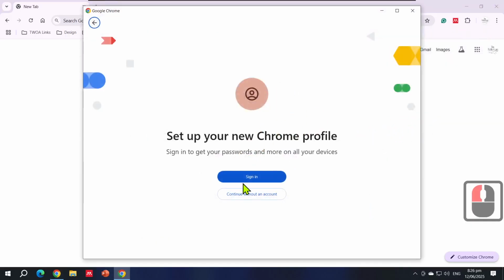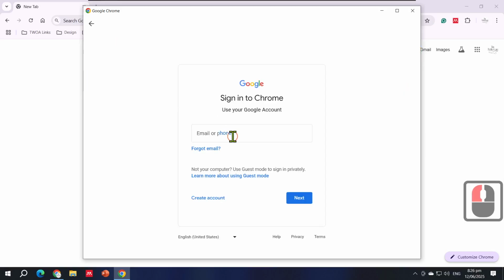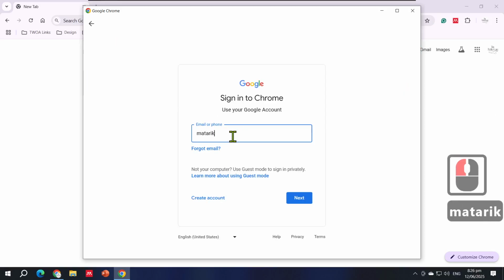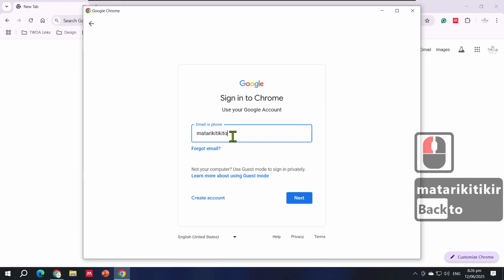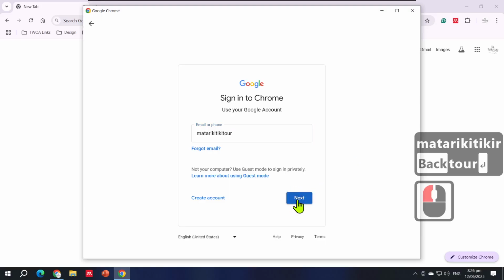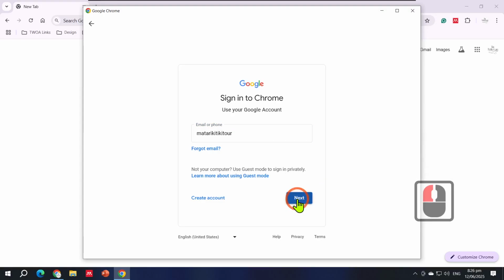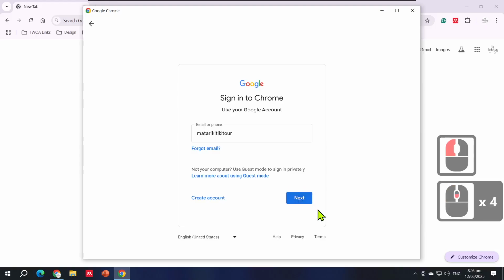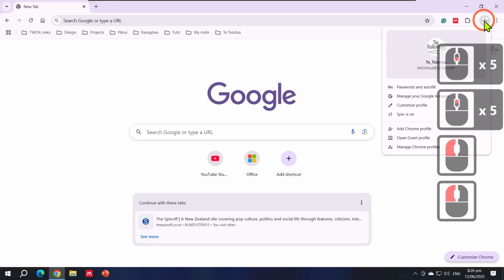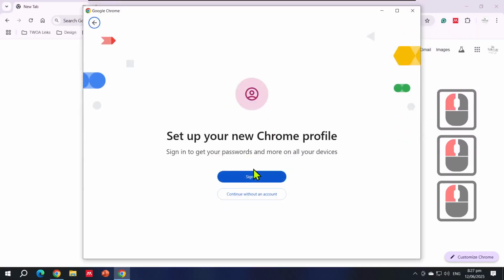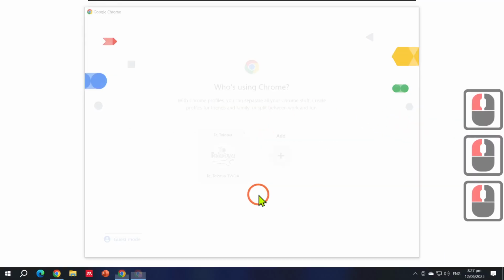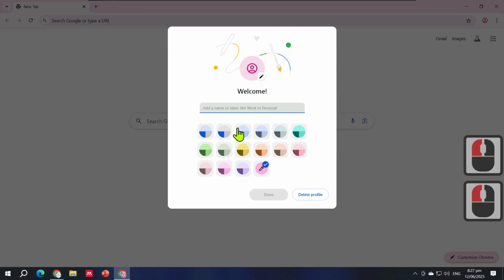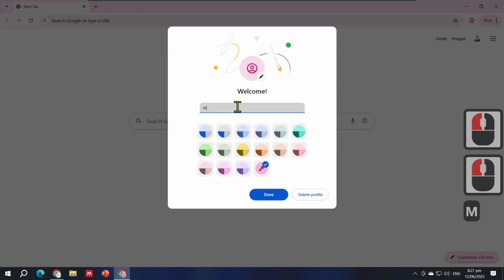Add a Chrome profile. Sign in. Matariki Tiki Tour. Oh, why isn't it letting me do it? Okay, don't worry, I'll try again. I'm going to add a Chrome profile, but I'm going to do it without an account. I can create an account later, but I'm going to call this account Mahi.